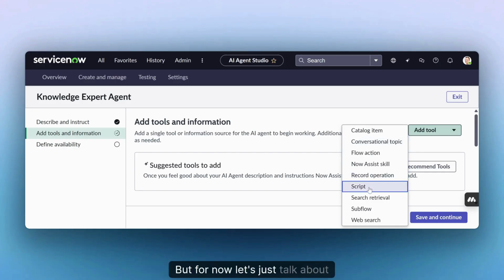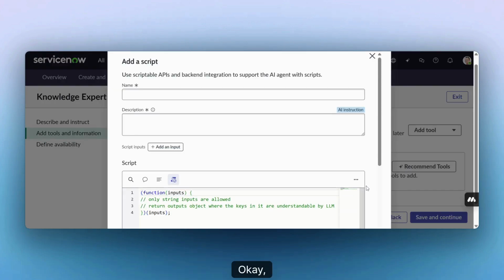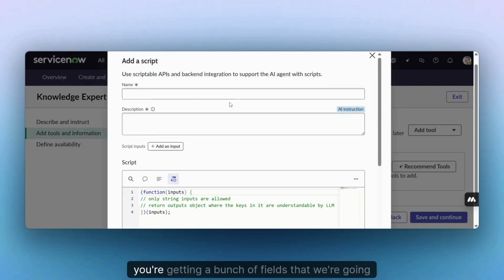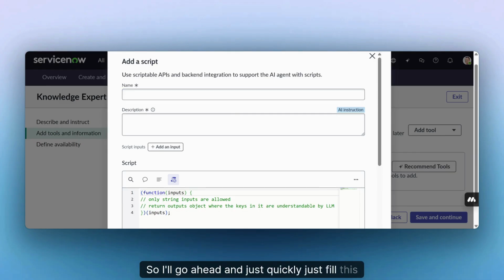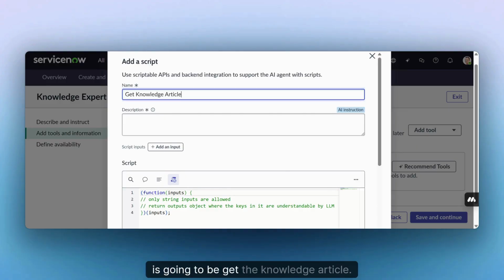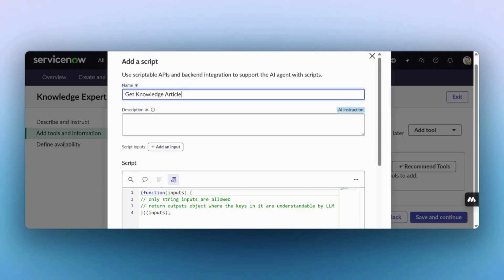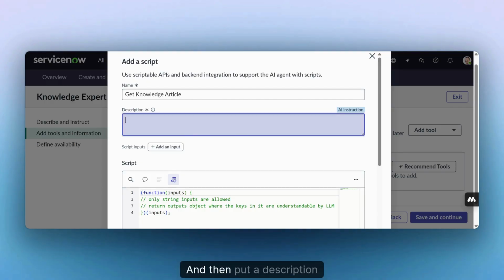But for now, let's just talk about the tool that we're going to be doing here, which is going to be a script. Okay, you get to here, again, a bunch of fields that we're going to fill out. Now, I already have the script ready as well, so we're going to copy and paste that in. So I'll go ahead and just quickly fill this in. So the first tool is going to be get the knowledge article. Obviously, the agent needs to get the article in to be able to update it. So we're going to do that, and put it in the description.